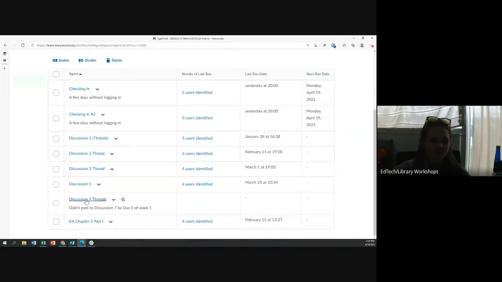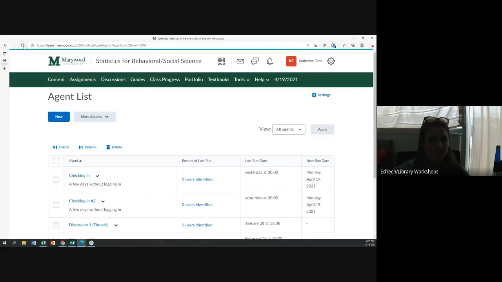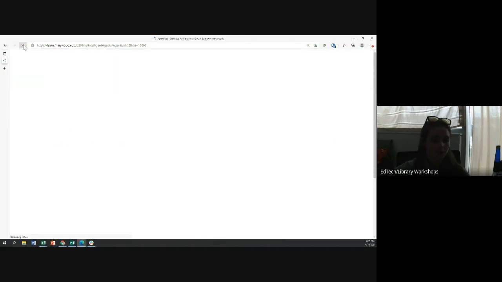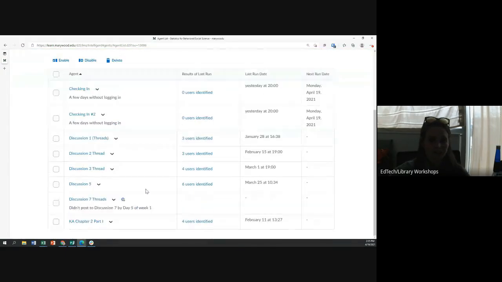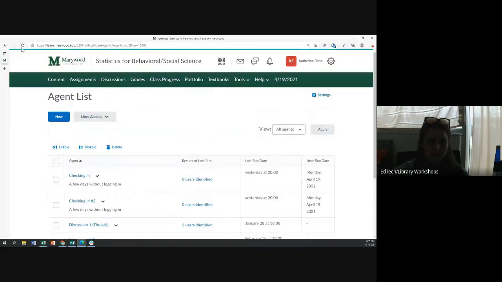So you can see now it has this little play button. That's how you know the practice run is going through. You can see it doesn't have the results of the last run yet because it's still in practice mode and it takes a second. So usually I just sit here and wait a minute and refresh the page. Eventually it comes back up.